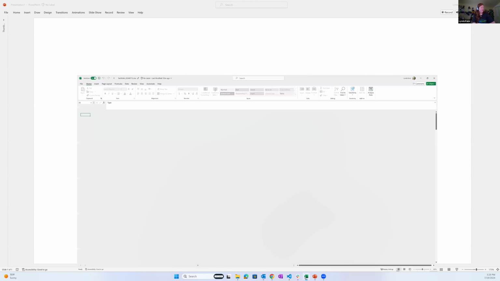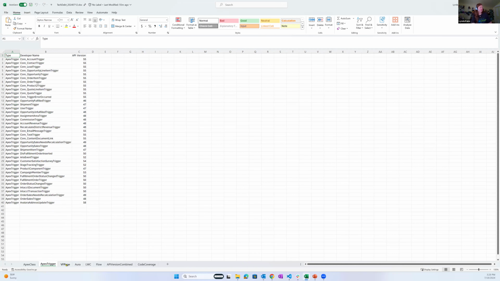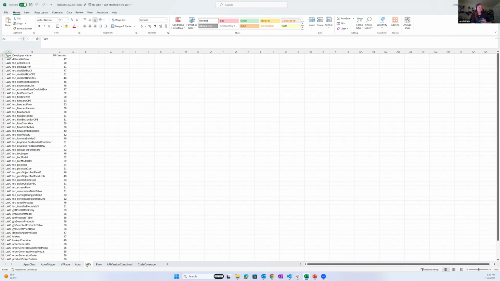So in this case, I have my Excel spreadsheet where I've already gathered the results of the various tooling API queries that I use. You can see I've created a tab for each one: the Apex class, the Apex trigger, my Visualforce pages, my Aura component, my Lightning Web components, and my flows.